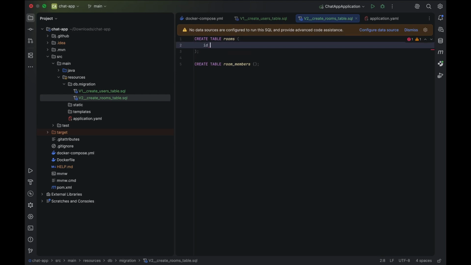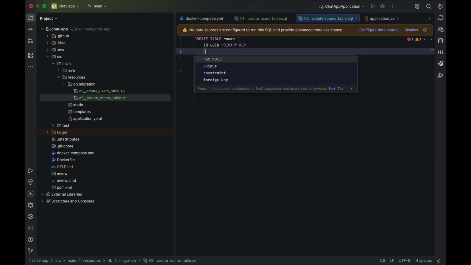So let's add the ID, of course. It will be a UUID, and it will be a primary key. Great. Now the name of the room, it will be a varchar of 255, as it could be very long, and we cannot limit it to 50 or something like that, so we will use 255. It will be not nullable because we must know what it is. We can also add unique, but we don't necessarily need it, because a lot of group chats could look the same, so we will differentiate them by their ID.